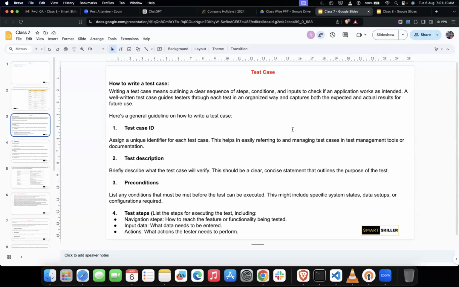Like, log in to the website using correct email address and password. So it does not provide us how exactly we would log in, but it gives us the outline that yes, you need to log in. For this test case, you will be logging into the website using correct email address and password. So that is the purpose of the test description.